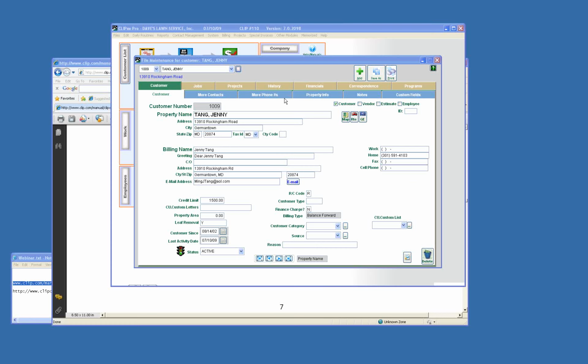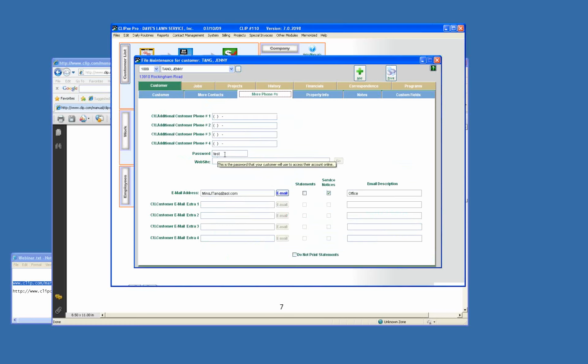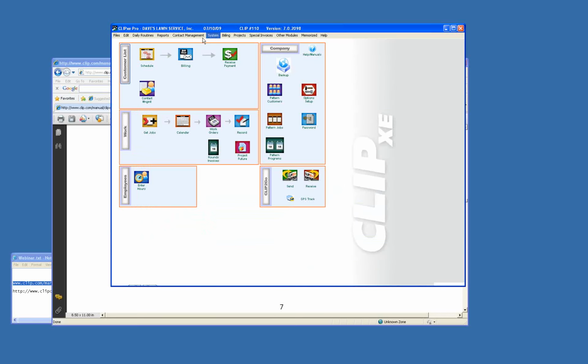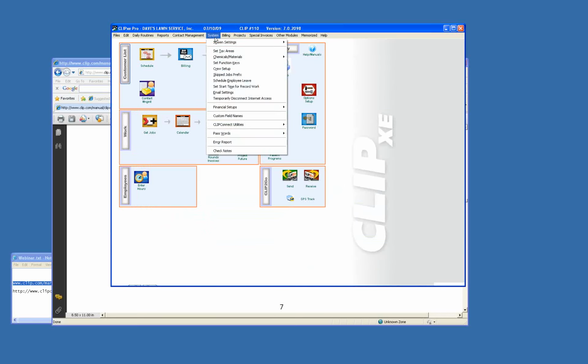But if I go in here and I go to the more phone numbers, here's my password test, and this would be the website for the customer, of course, and this is their password right there, test. Now I could change that to something else if I wanted, like test 1, 2, 3 or whatever. Let me show you where I set up the customer, because this is going to come in later.